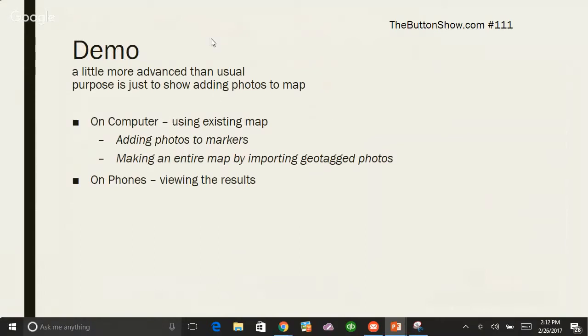So I'm going to do a demo. It's a little bit more advanced than usual because I'm going to start with an already created map and just show you how to add the photos to the markers. So if you've ever made a map, then you will learn today how to add a photo to the markers. If you haven't ever made a map, then this is just hopefully going to give you ideas about what's possible. And I hope you'll think it's so much fun that it's worth it to learn how to do the maps.